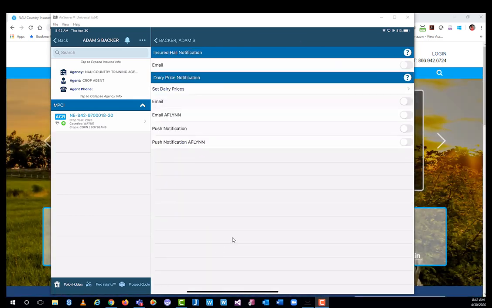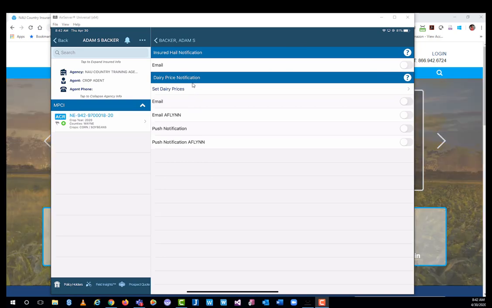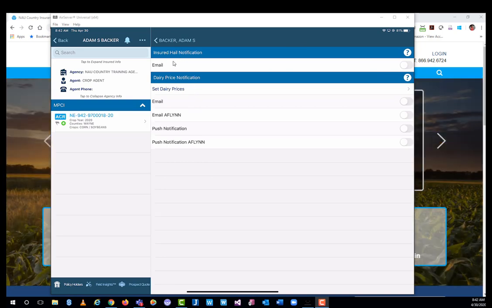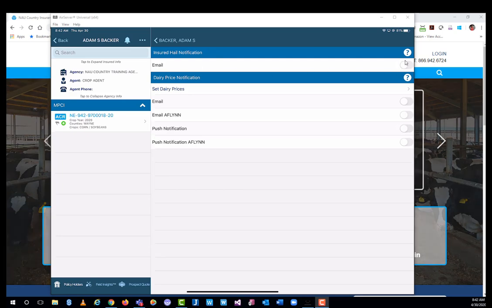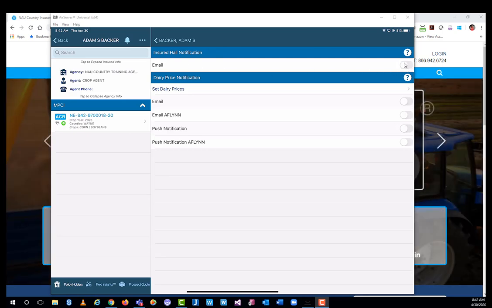Once selected, we're brought to this screen here where we can begin to elect different types of notifications. You can see up top that we do have a hail notification, which is an email for the agents that are familiar with it. This is our hail probability email. So if you wanted to turn that on, we could do so here as well. I'm going to skip that because we're going to focus a little bit more on the price alerts.